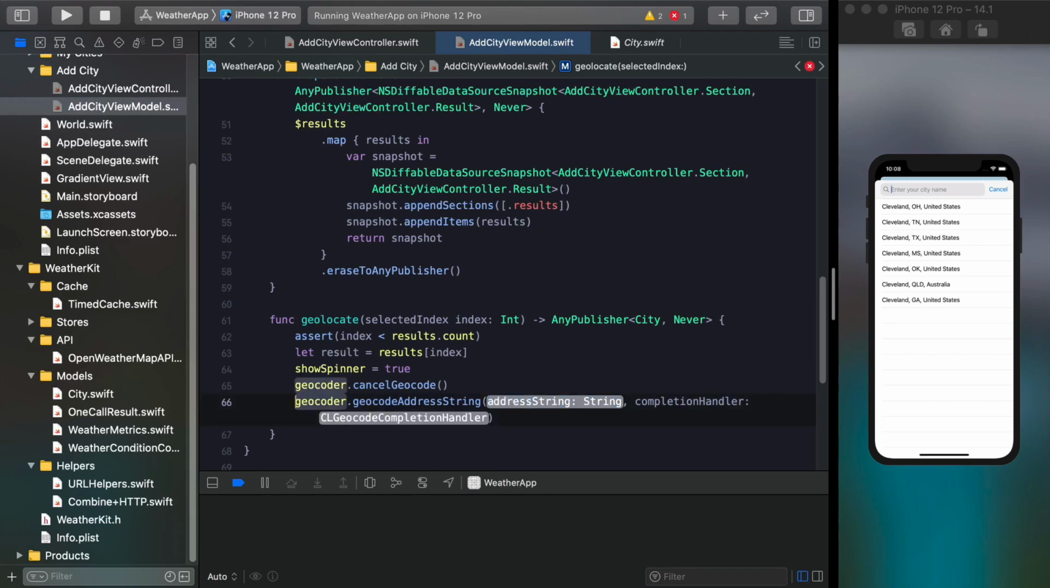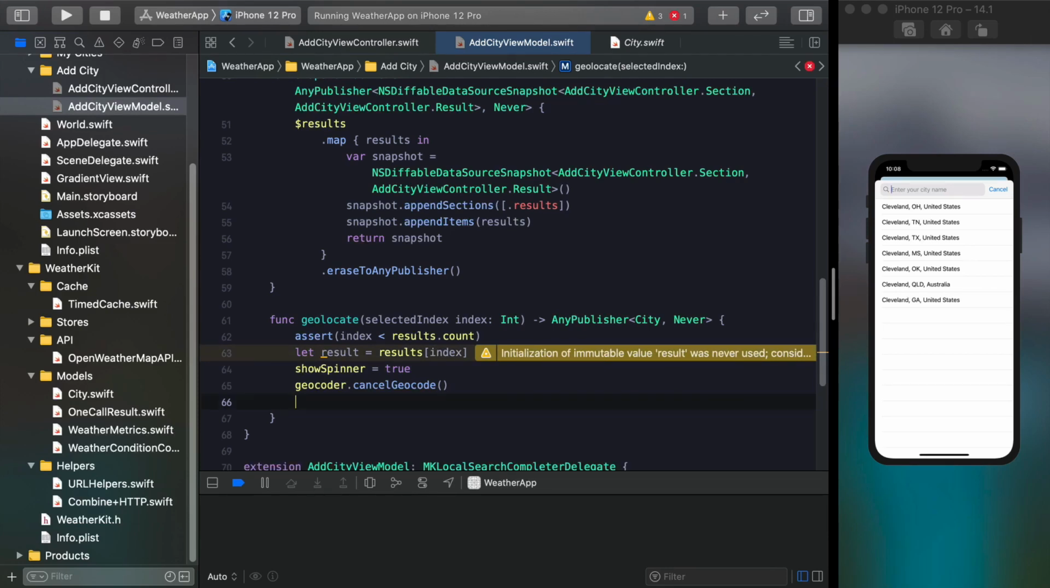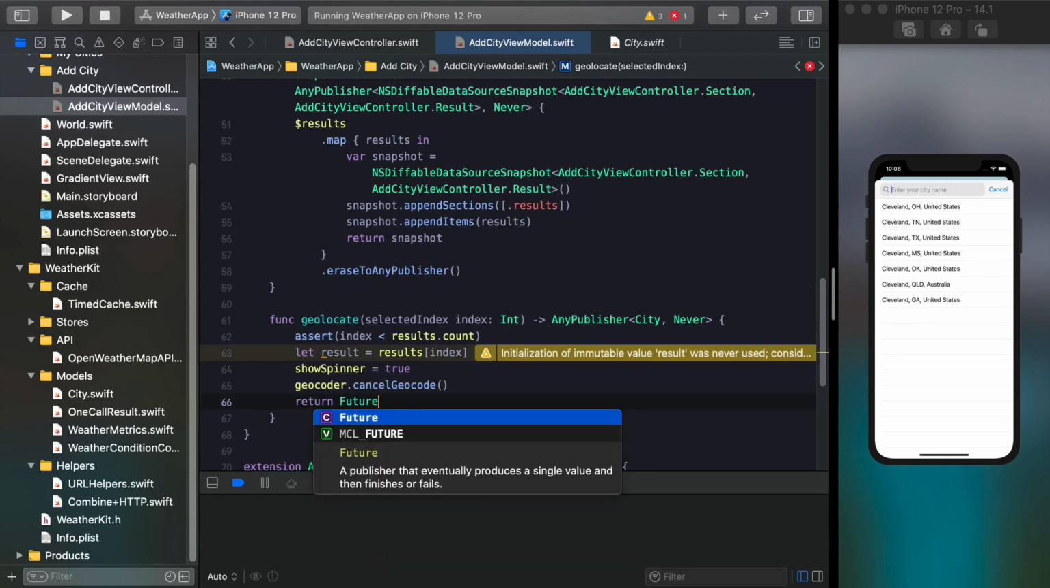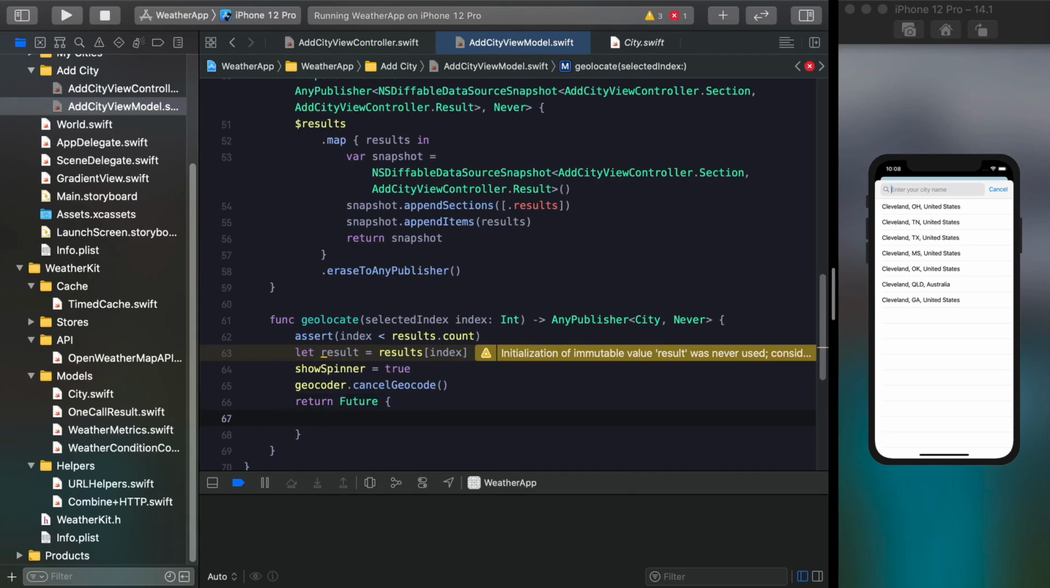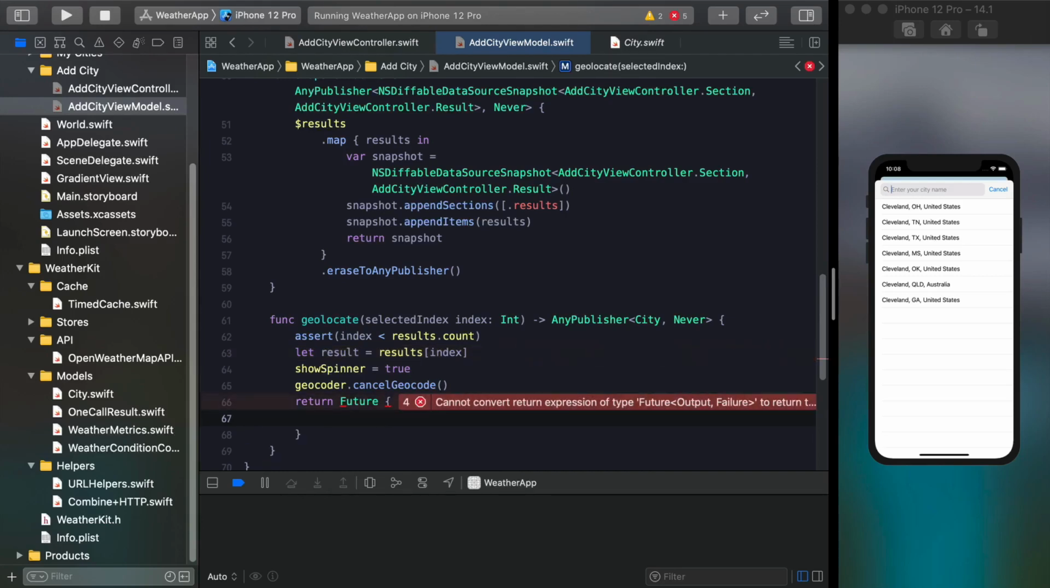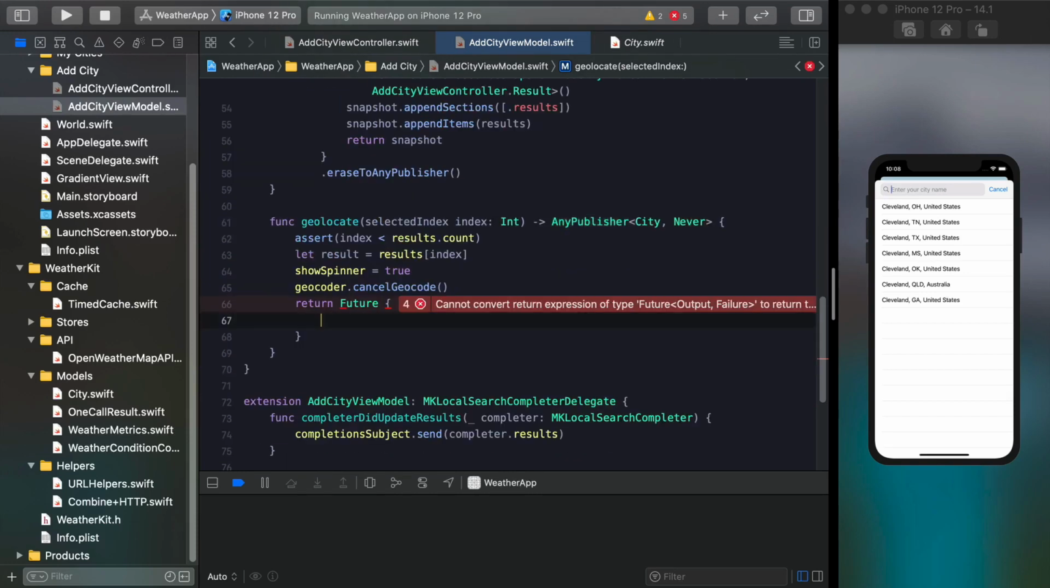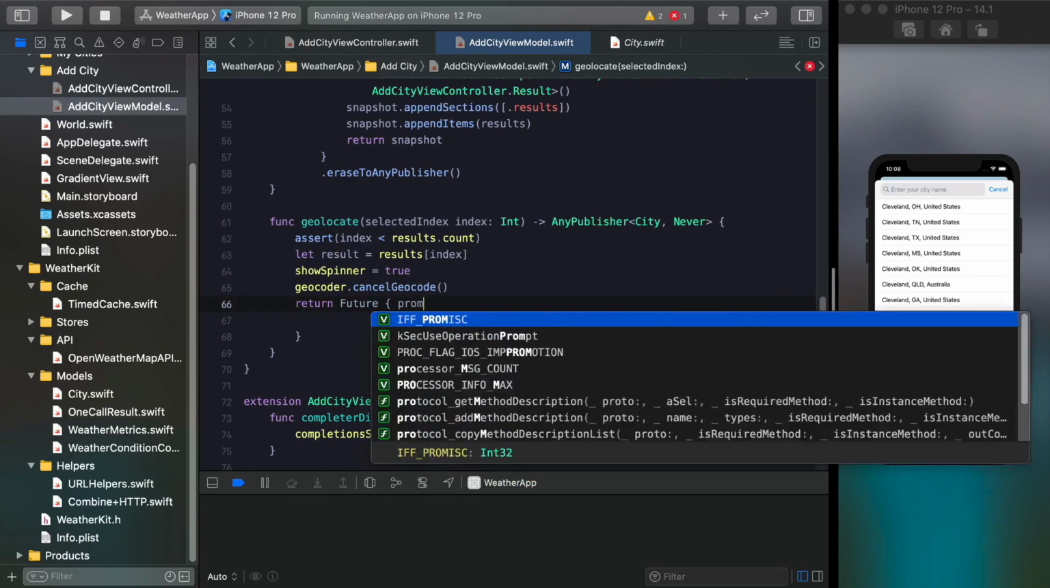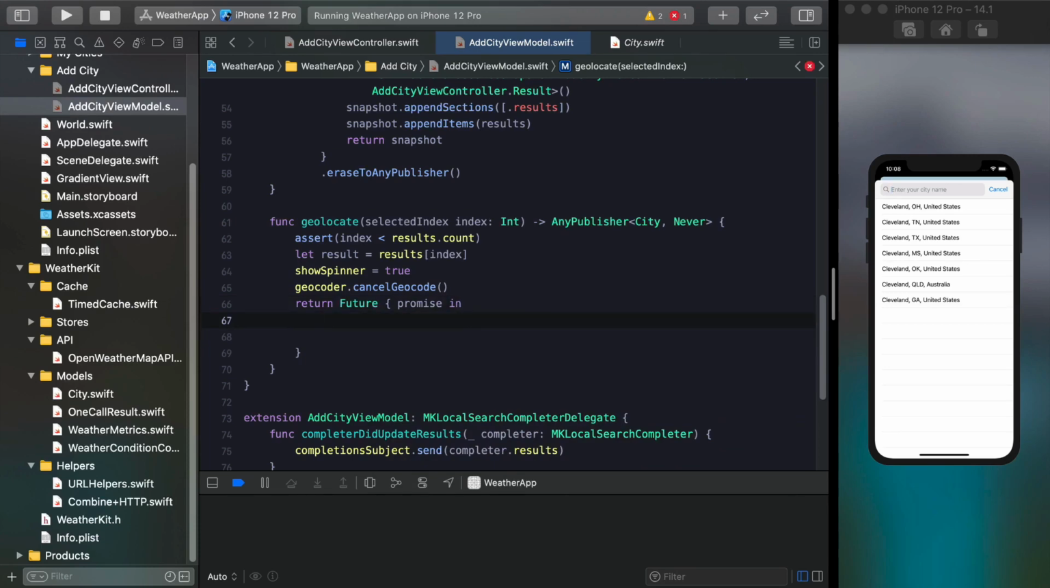And we talked about how we can transform these APIs into a combined publisher using Future. So that's really what I want to do. We're going to return a Future here. And at this point now, our Future is going to eventually be type erased to AnyPublisher of City. So we need to eventually turn whatever this is into a City. But we're going to start first by taking in the promise that our Future provides.